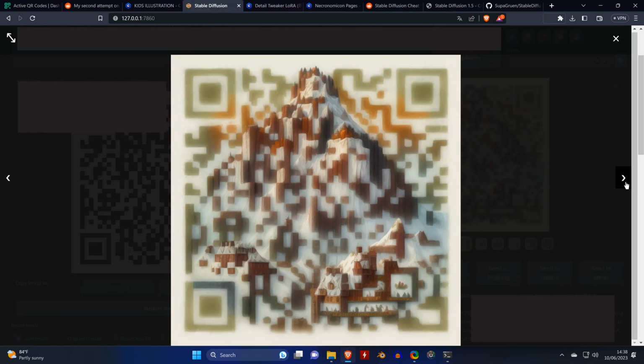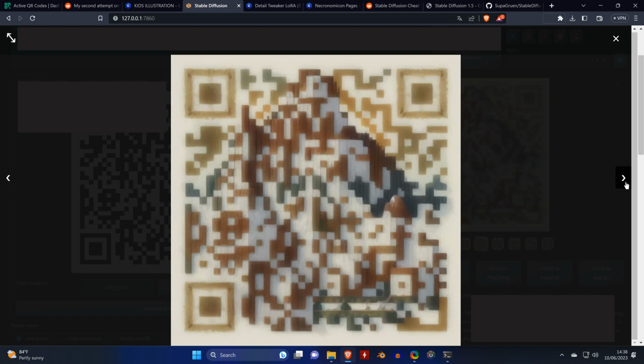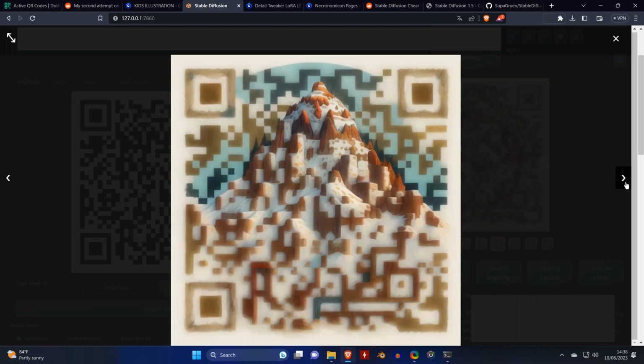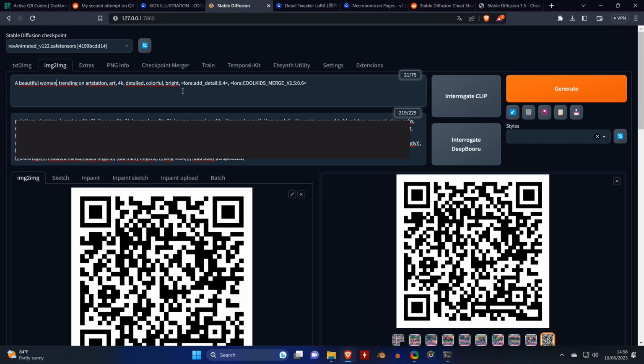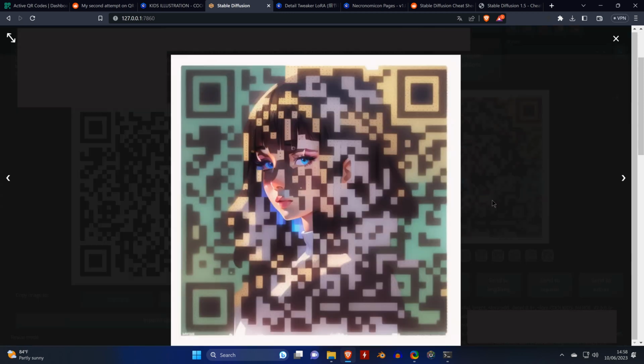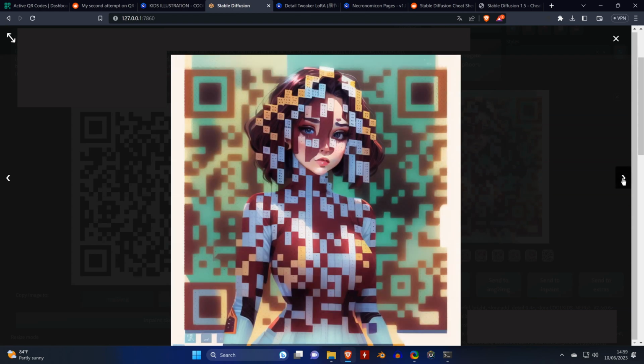Here are some mountains that I created with a very simple prompt. Again, you can find all the prompts in the description. And for the final part of our lecture, we just create a few beautiful women, because anime characters, that's what this model seems to be trained on, the ReV Animated model.